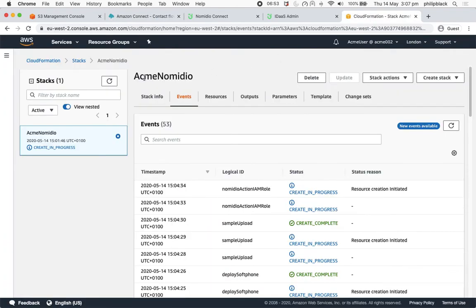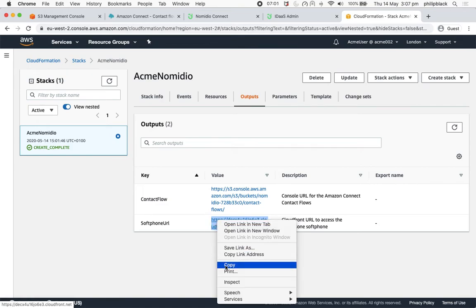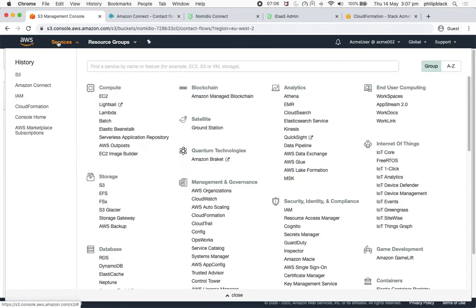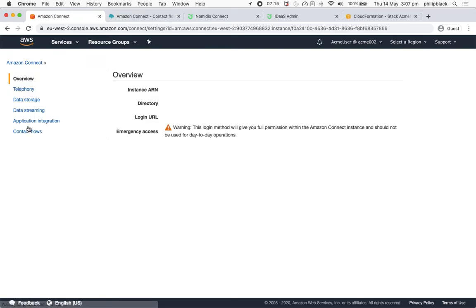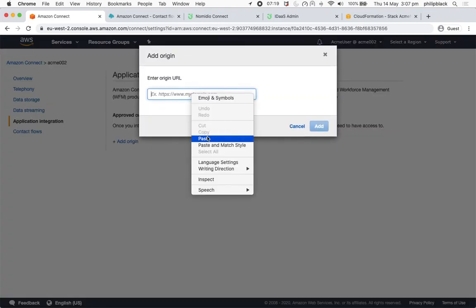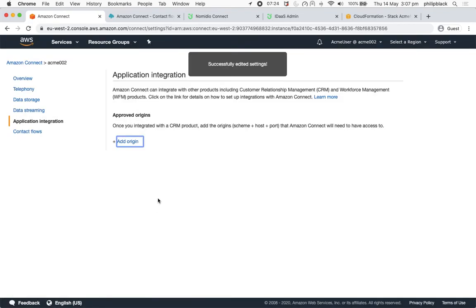Now let's see how the CloudFormation template is doing. It's completed. So the outputs from that include the URL for the soft phone, and what I have to do is also allow that soft phone to access the Connect instance so that they can operate together. In order to do that I need to go to my instance and provide an application integration as an origin for that soft phone address, which is specific to my instance here.